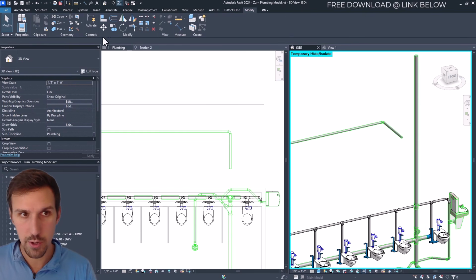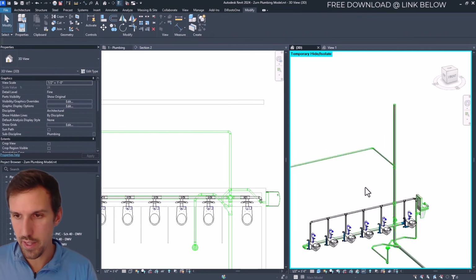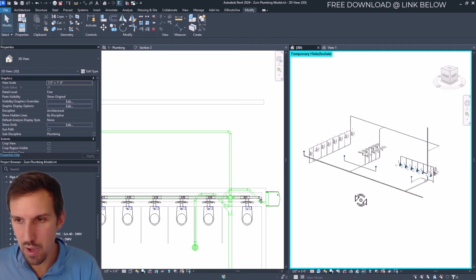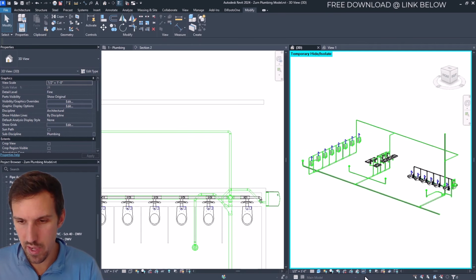And then we'll just use our trim extend button right here, single element, and trim these together. And we'll change this to the vent, just like that. And would you look at that? We pretty much have the entire system modeled, at least the sanitary. Let's check the water system. So let's turn that back on.